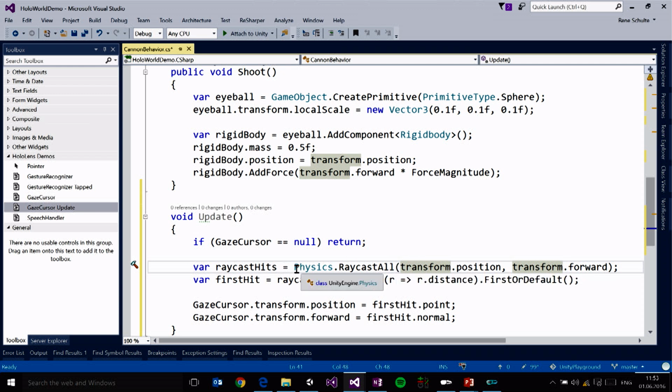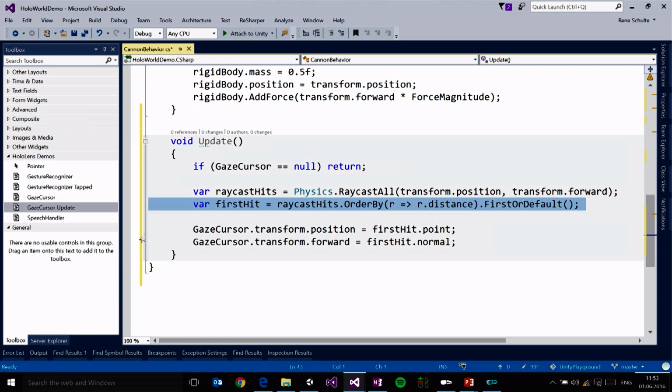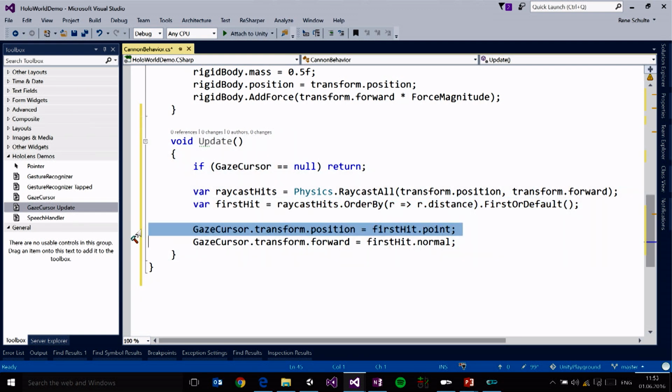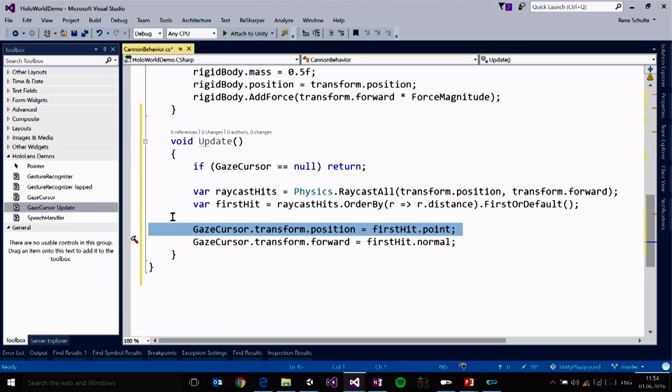Okay, we're doing raycast all from the camera position, shooting rays out into the scene, and those rays hit certain objects. Then we sort them by distance, and the closest hit object is what we're interested in. That's the raycast hit we want to use. We apply the point of the raycast hit as the transform position of the gaze cursor, so we position it where our object is, and then we also orient it correctly to the surface of the object using the raycast hit normal. Good.